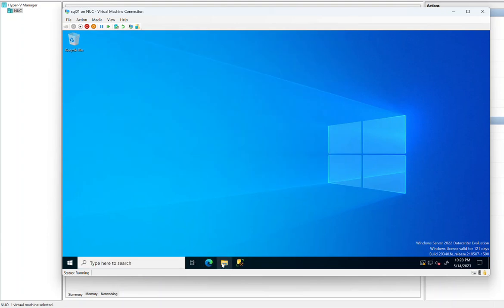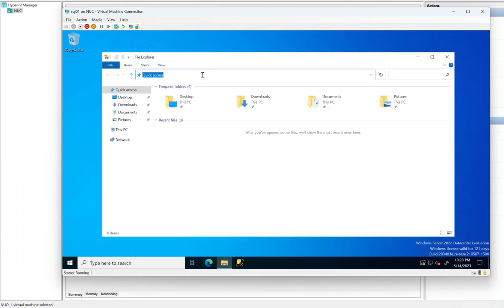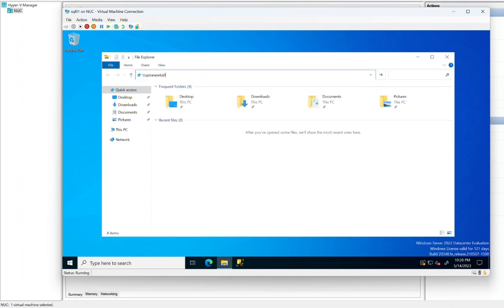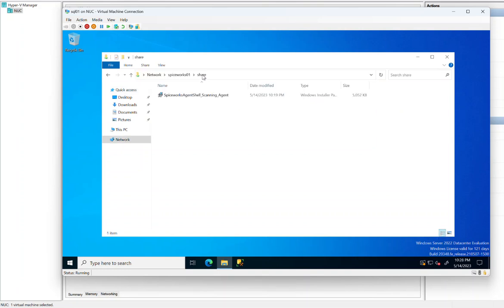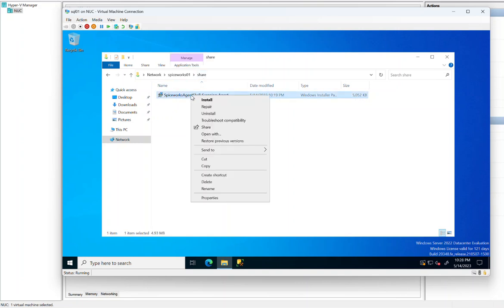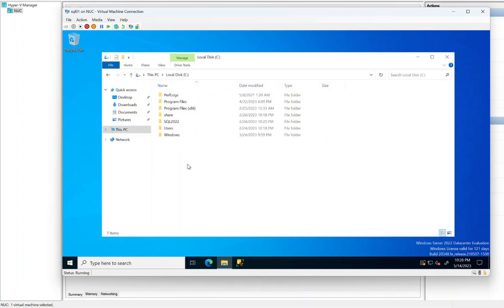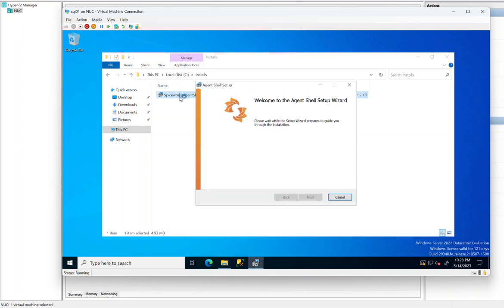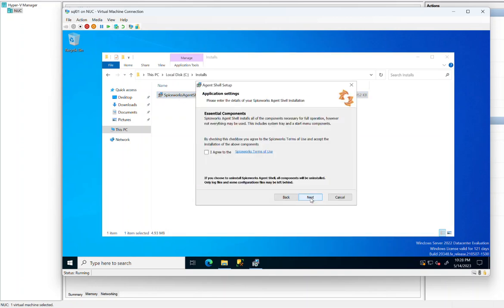So this box is doing quite a bit more. The other box is brand new. So let's just go Spiceworks 01 and share. Perfect. Let's copy this to the local box. And let's run this guy.